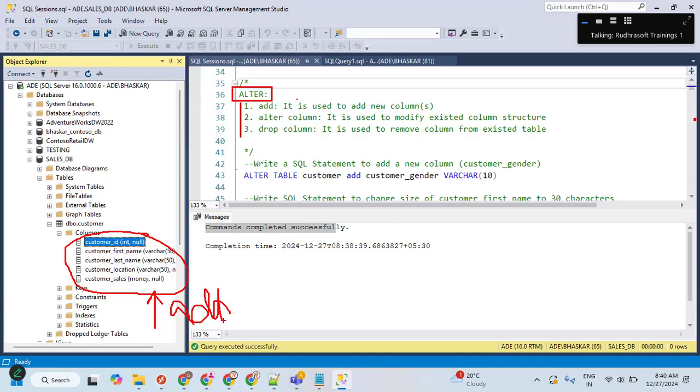So adding a new column to the table is an alteration. You're trying to alter it. That's what I'm giving here, add. It is used to add a new column or new columns. You can add a single column or multiple columns. That is also one of the alterations.